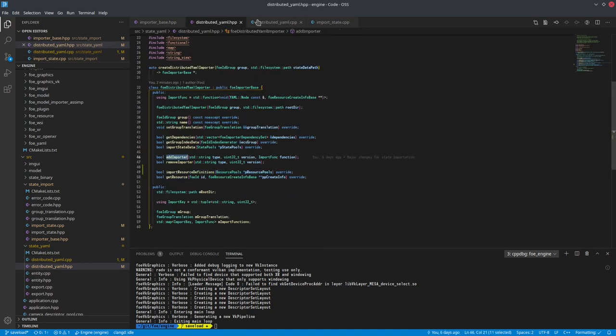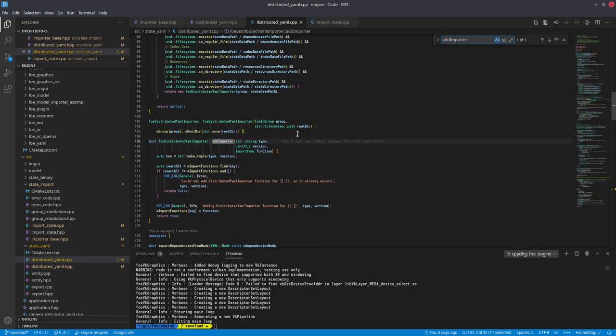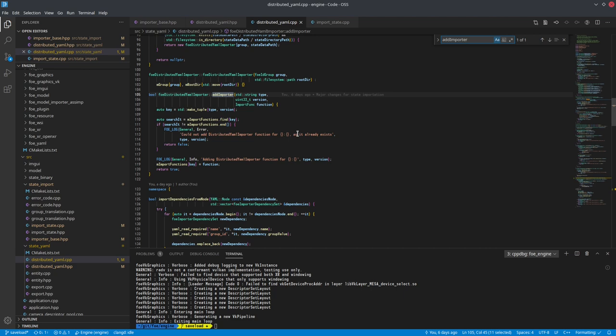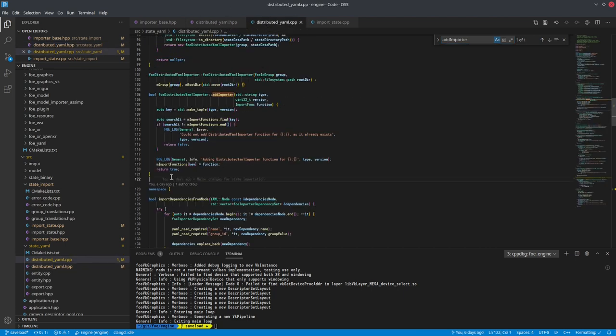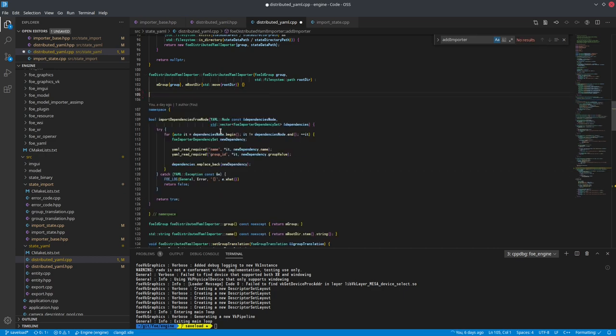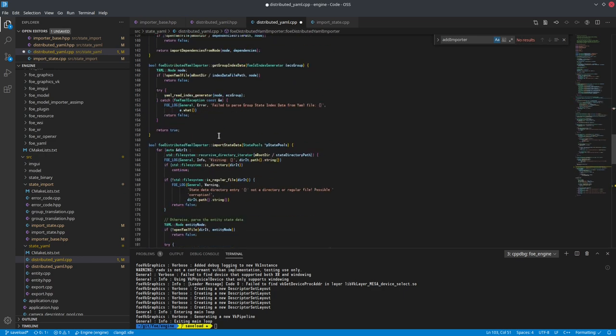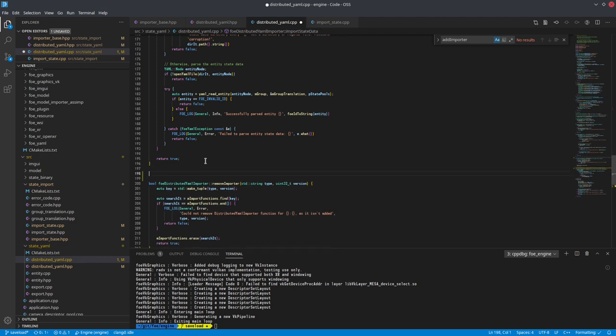Actually, where is that importer? It's right there. Whoa, that's way in a different place. Let's put it down here with the remove importer.